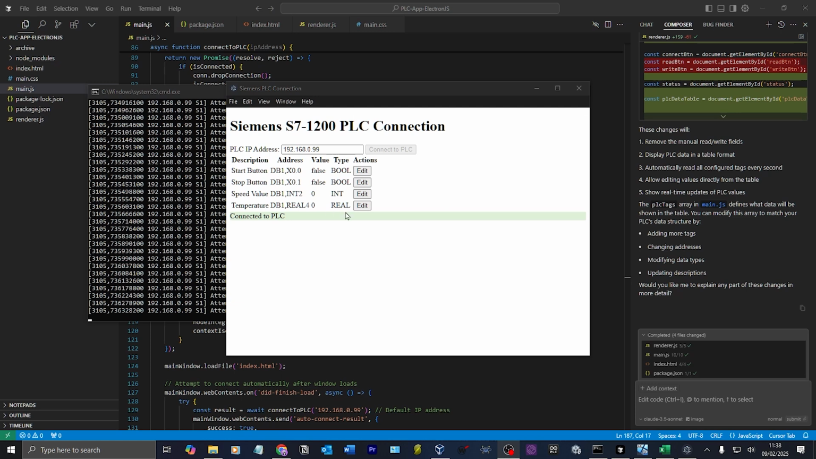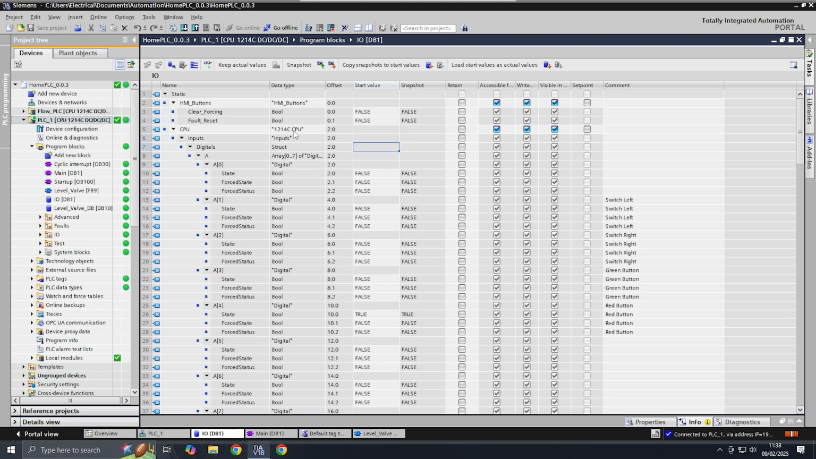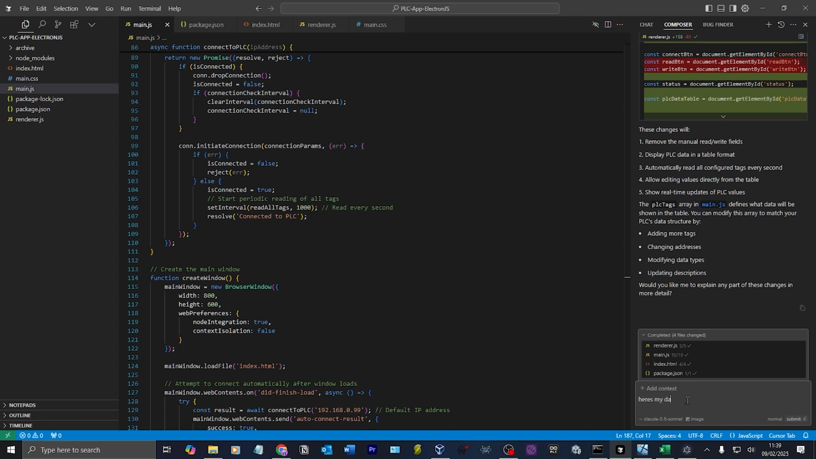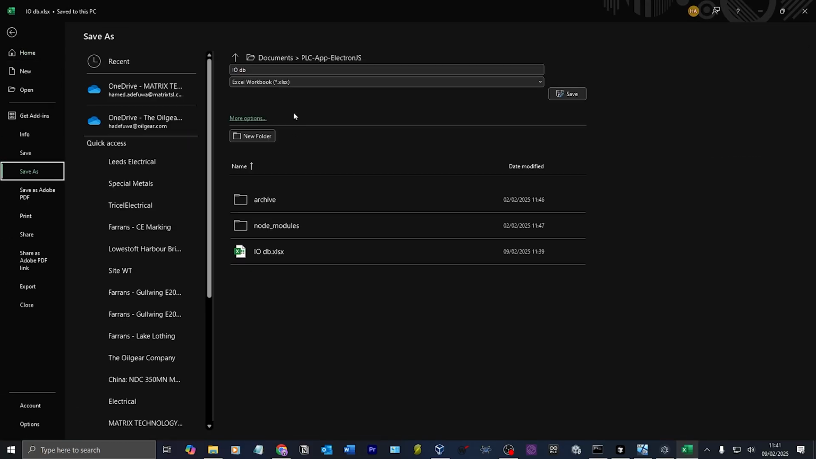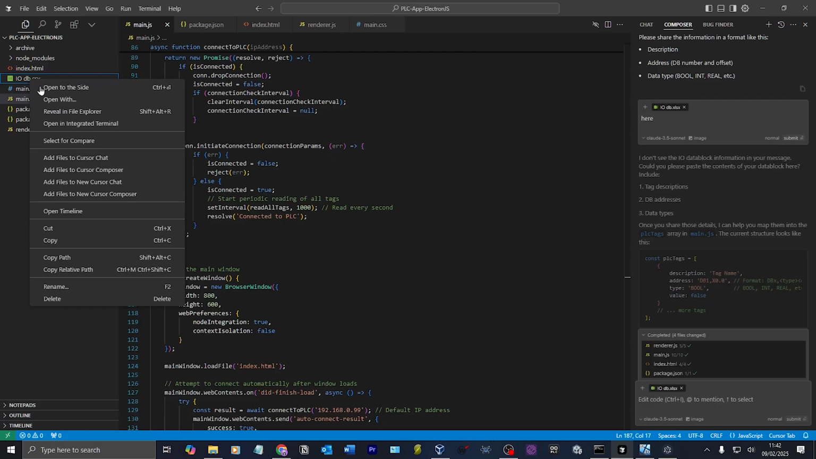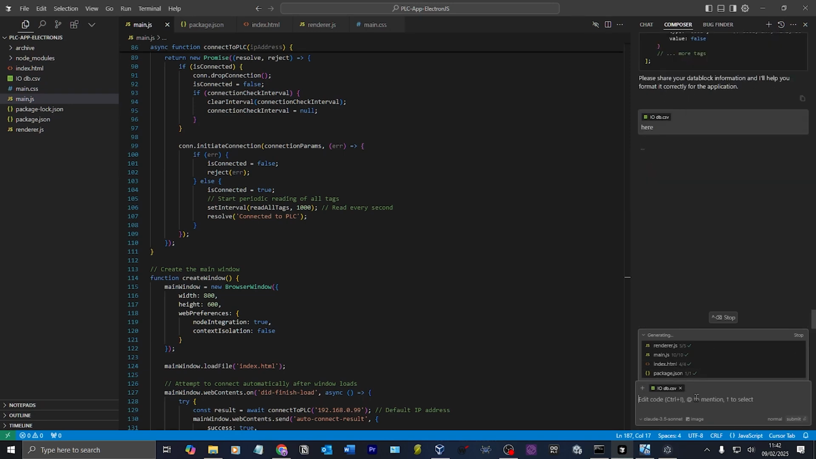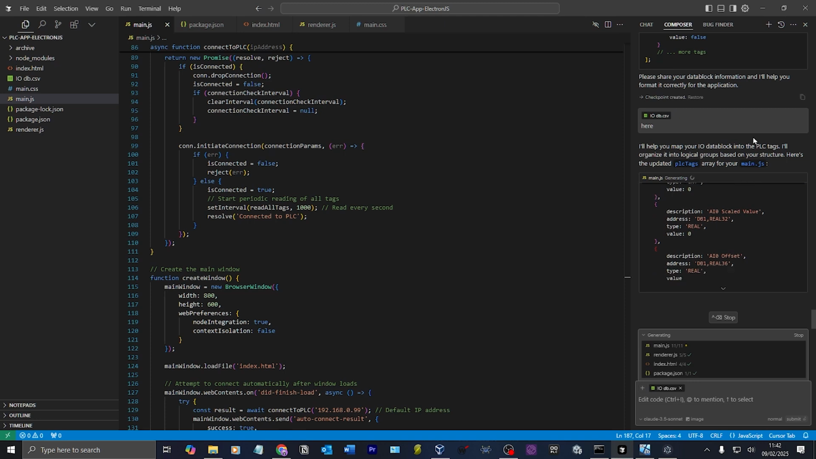Stop, speed, value, temperature. So what I've done is I've gone on to my database, my data block, the IO data block, and I've put it into Excel. So I've got it all here, and then I'm just going to say, here's my IO data block, map these into the code. File, save as CSV, add to Cursor Composer. That one. Yeah. Oh, it's doing it. Oh, very nice.